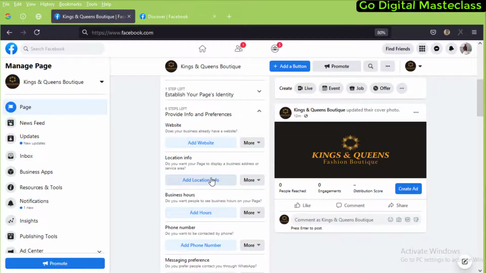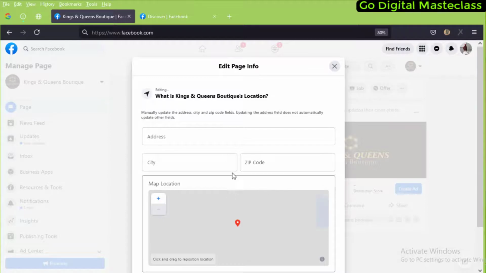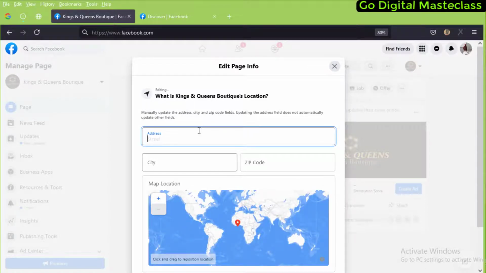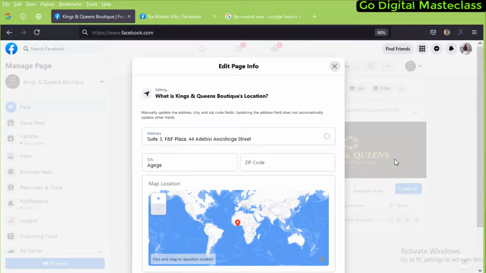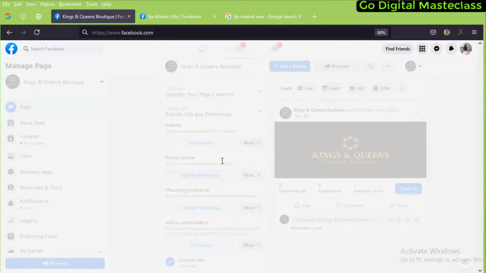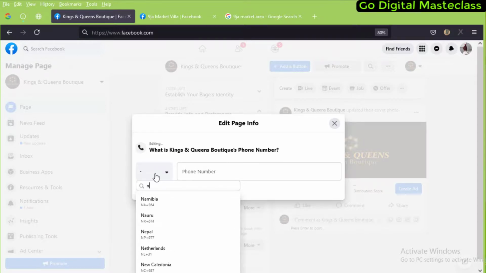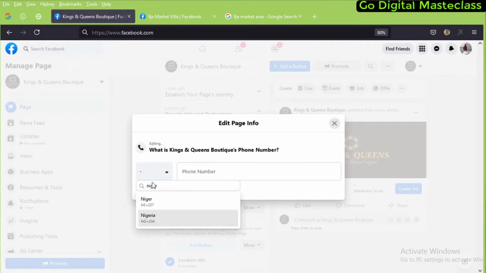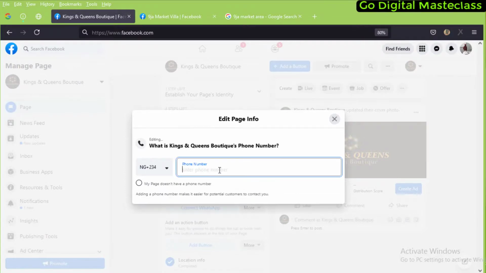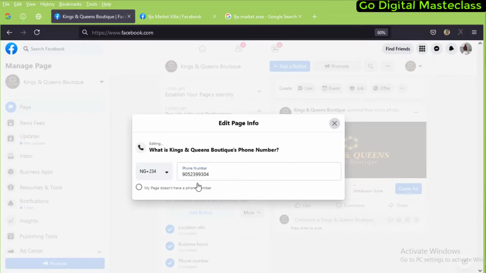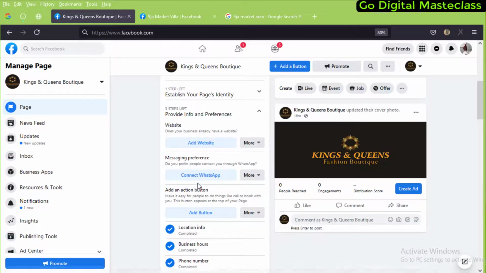Well, for the purpose of the class, I'm going to add a physical location. In case you want to come to our physical office, just visit us at. So I'm just going to add my office phone number. Select your country, Nigeria, then put your phone number. That aspect that is asking you for your phone number is no longer available.